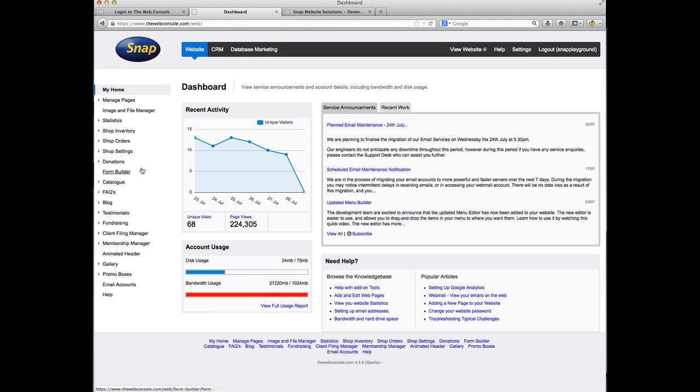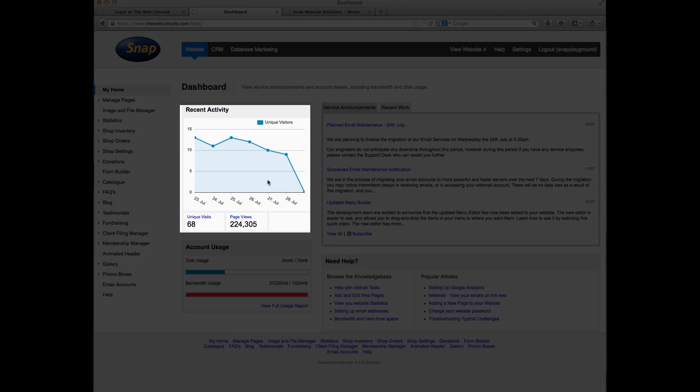So this section 1 of our tutorial is just going to give you an overview of where everything is located in the CMS and some of the settings that you may want to make changes to. So right away on the main screen of the CMS, the most obvious thing that most people are drawn to is your recent activity graph here.